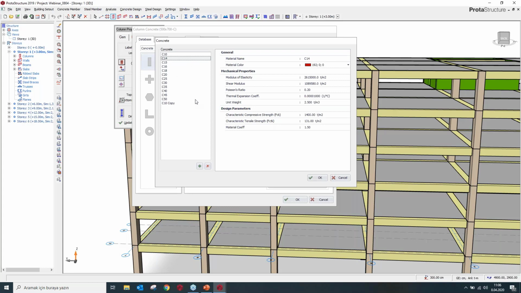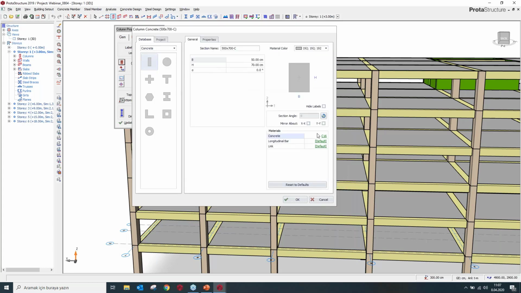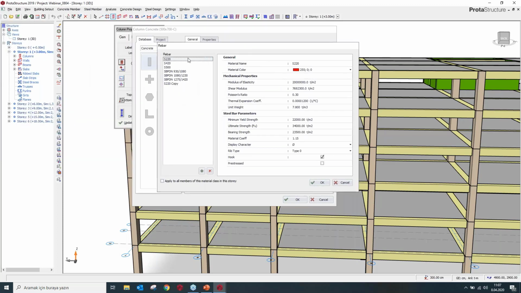Also, you can add a new concrete class. All you need to do is just click on this plus sign, green plus sign. So you need to enter the parameters of this new concrete class. Let's pick C16. After selecting the concrete class, materials for longitudinal bar and link will also be visible and selectable. So you can also change the material class for rebars.